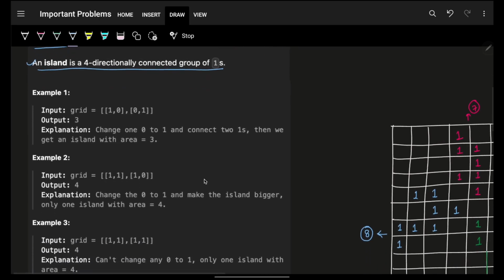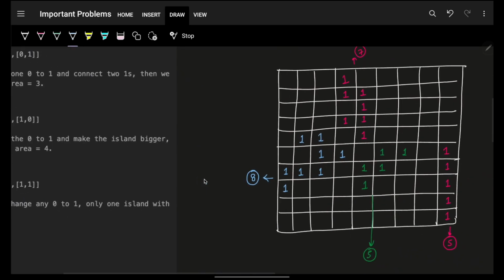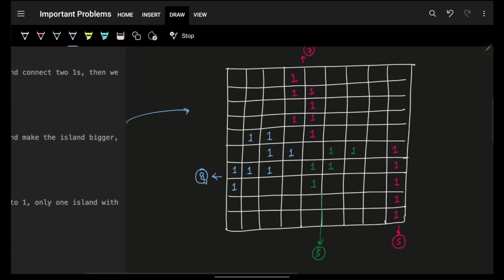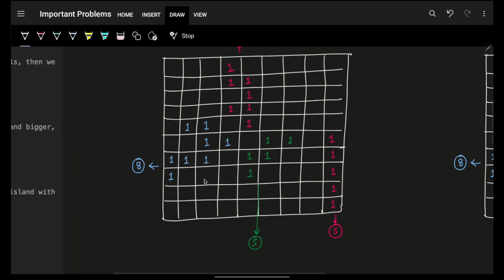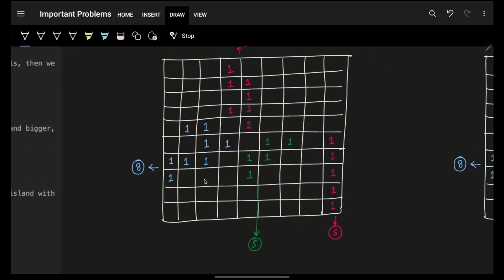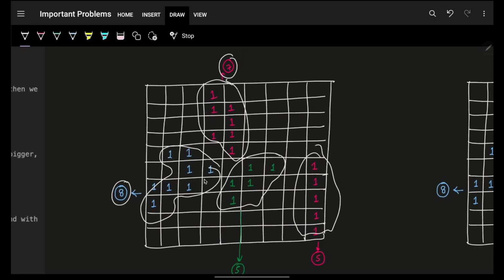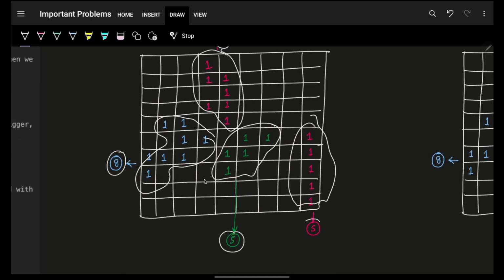Obviously, these are very small examples, so let's take a very big example. If I ask you a very simple problem, what are the current islands in this grid? You will say, Aryan, one of the islands is this one, another is this one, another is this one, another is this one. What is the size of each island? It is 8. This one is 7. This one is 5, and this one is also 5.